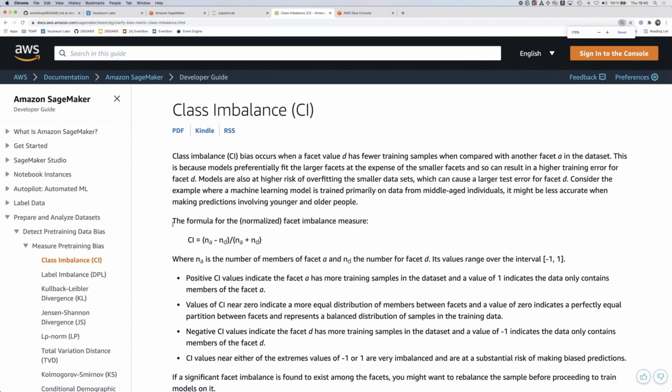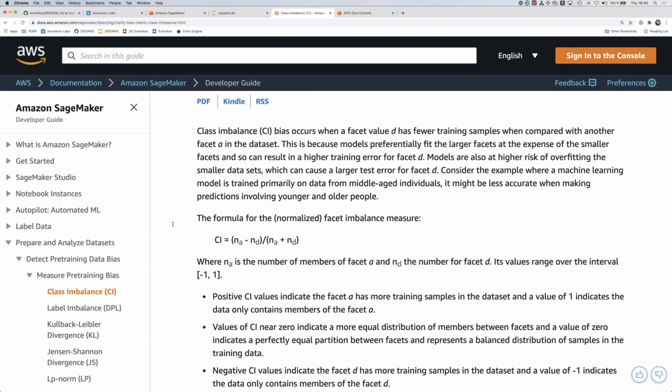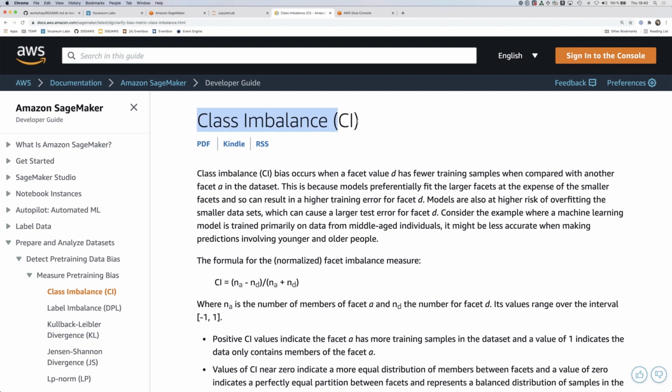One of them, a simple one here, is this class imbalance. And here you can see we're now changing the terminology to use this facet terminology, so that's why it's important to understand. Again, facet is really, think of it as a column in the data set. In this definition, the class imbalance occurs when a facet value, let's say gift card, has fewer training samples when compared with another facet, let's say software, in the data set.